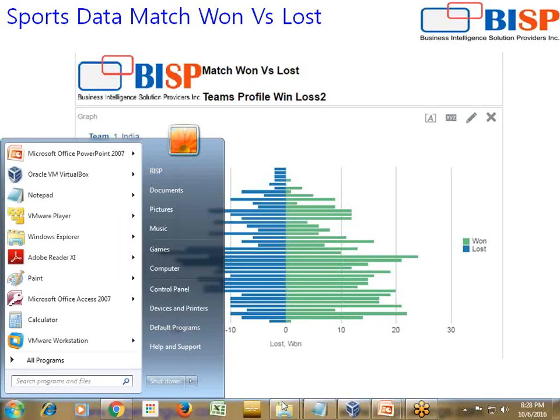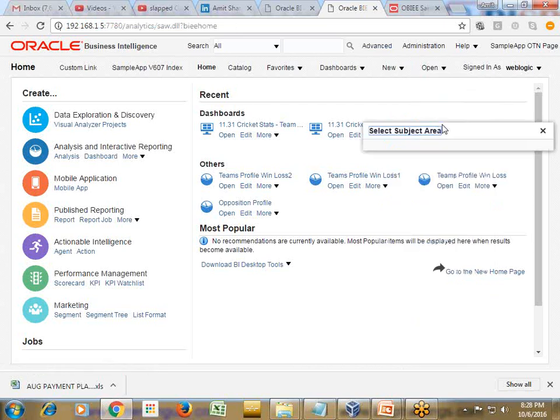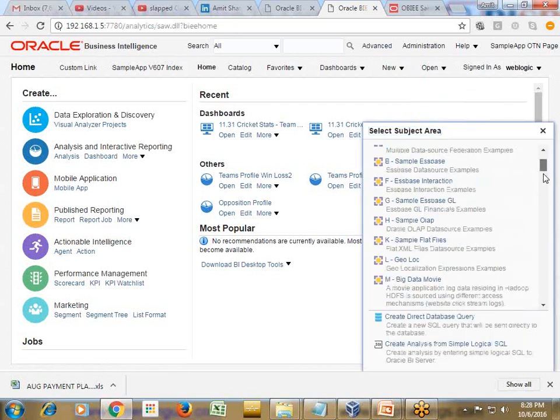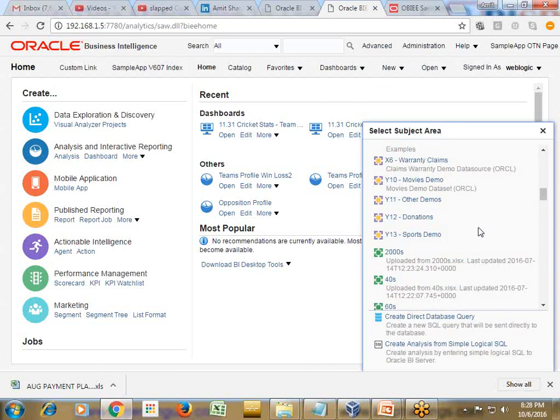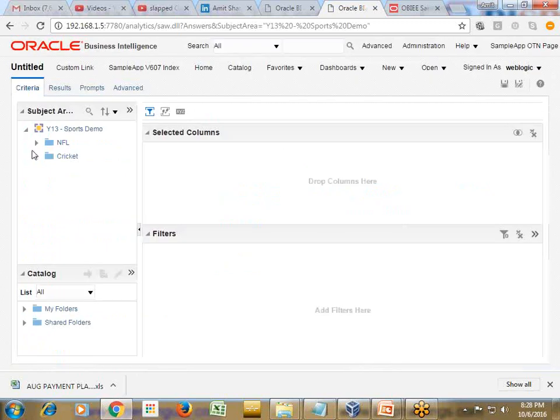Once you set up your virtual machine, you can access it from outside. I'm using my SampleAppv607 virtual machine from my host machine, and this is the URL, the IP address of my virtual machine, the default URL. When you click on New and go to Analysis, you find the subject areas. When you scroll down, you find a couple of new subject areas, among them the sports demo.